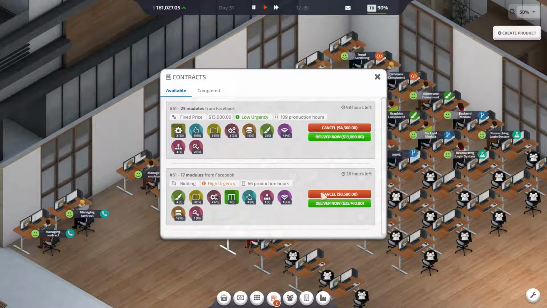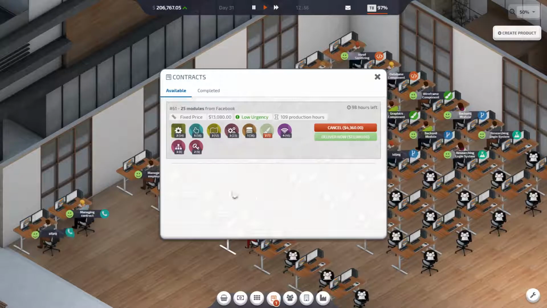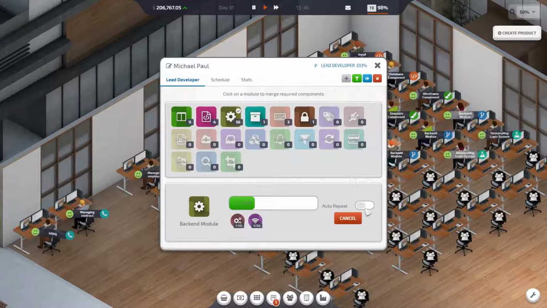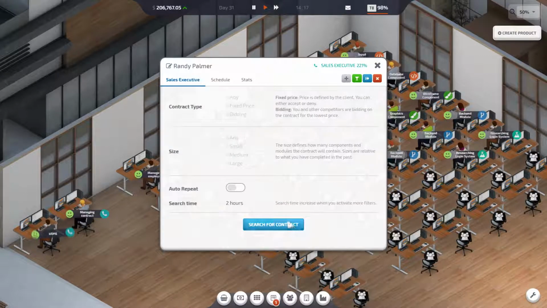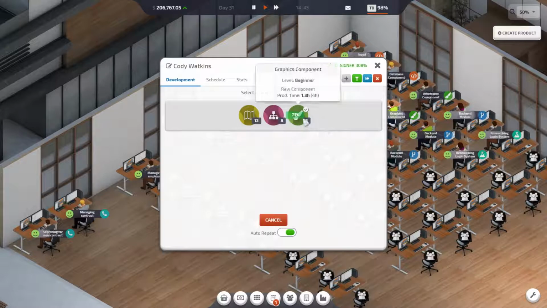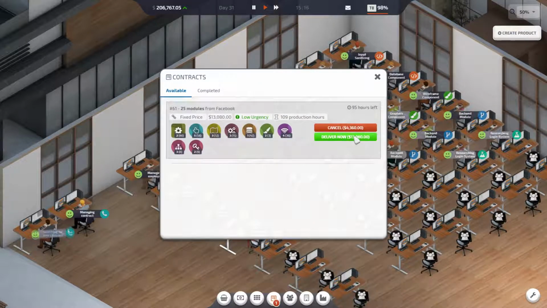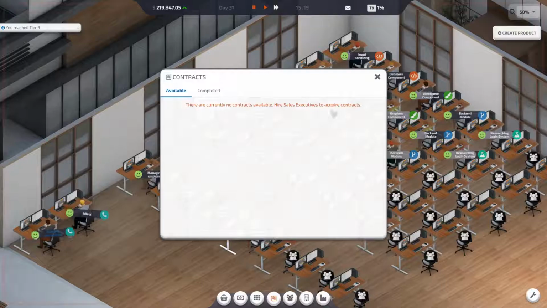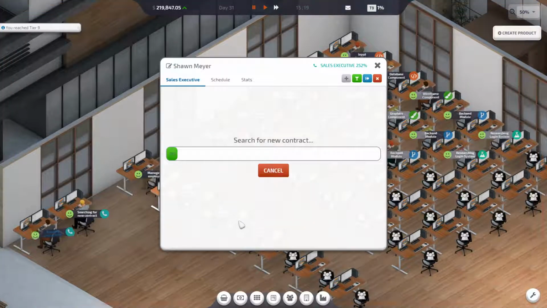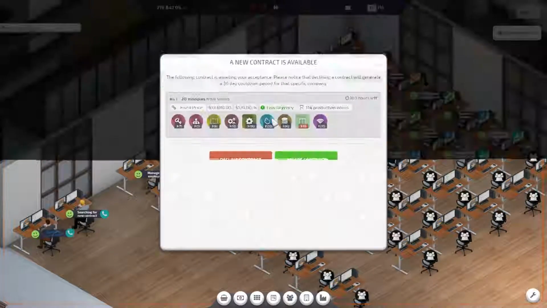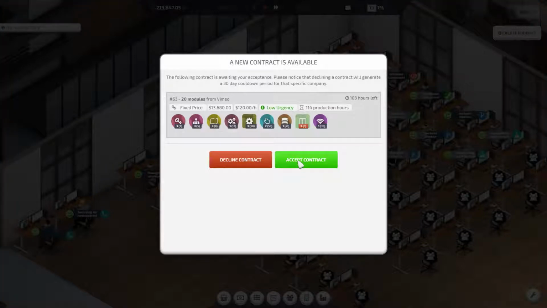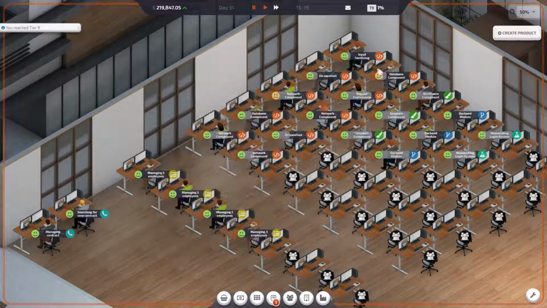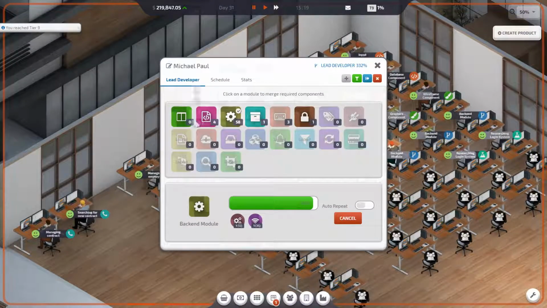And we can now deliver the high urgent one. And we need just a couple of creative tasks on our other guys here. So that should now give us enough to deliver that one. Perfect. And we're up to tier 9. So we're very, very close to hitting tier 10. And we will then be able to have the upgraded desks as well as a few other bits. So low urgency, 103 hours left on the contract. I'll accept that, and then we will jump onto back-end modules.